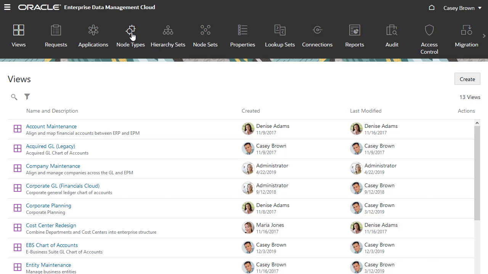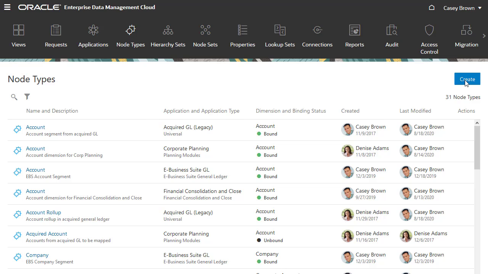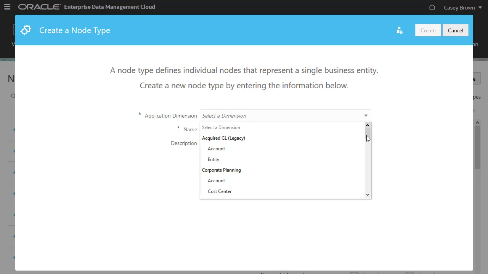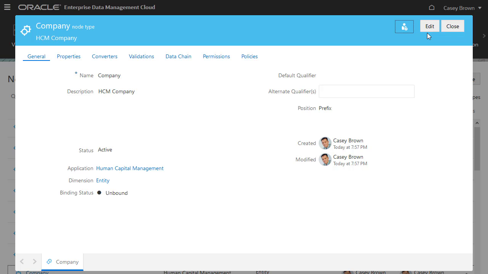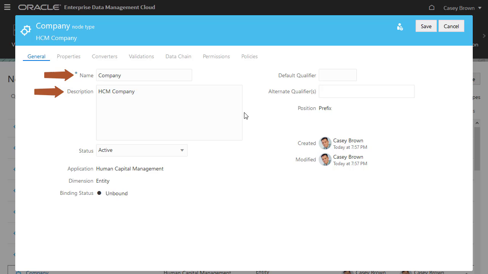Navigate to the Node Types page and click Create. Select the dimension for the Human Capital Management application. In this example, there is only one, Entity. Provide a name and an optional description, and click Create. The Node Type Inspector opens. On the General tab, you can edit the name, description, and status.